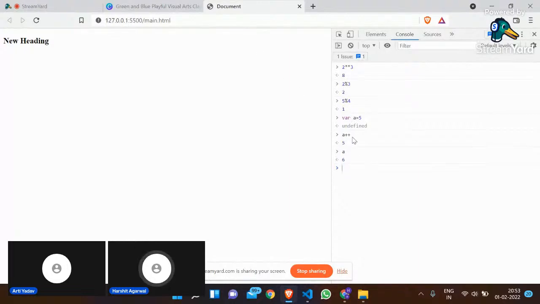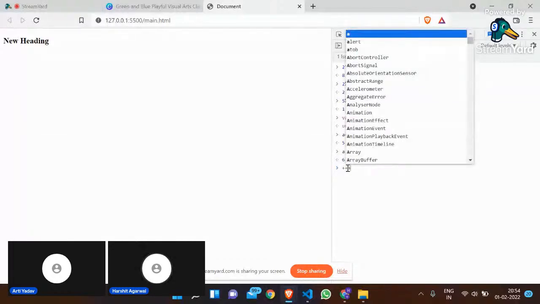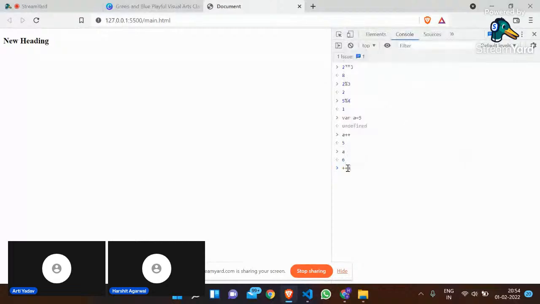So if I write a++, what will it do? It will first print the value and then change it to plus 1. So if I write a++, it will first print my 5 and then change it to 5 plus 1, which is 6. Unlike this, if I write ++a, it will return me 7, because a has changed its value to 6. And if I again write a, it will still remain 7.